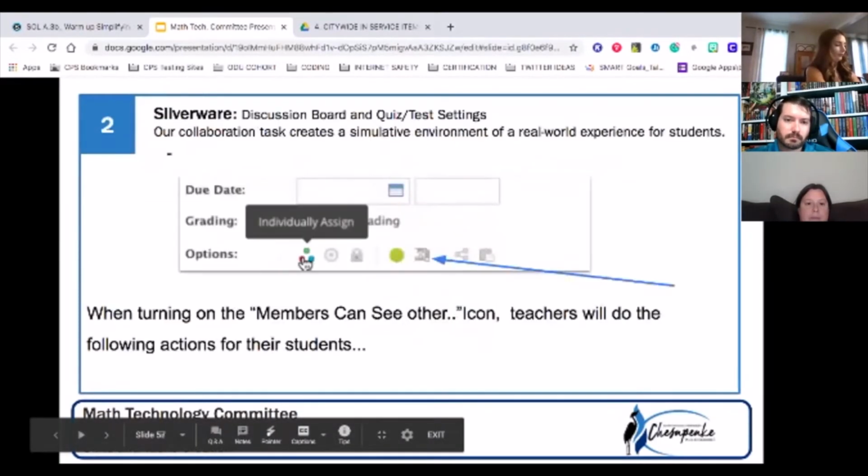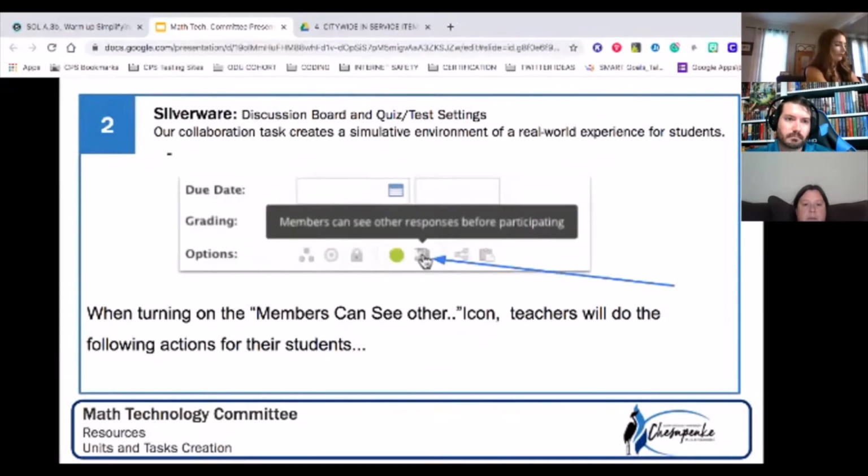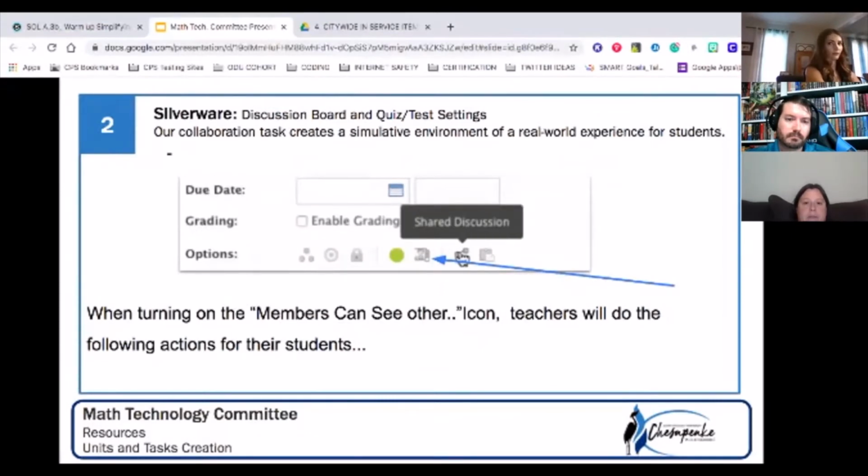All right, we're back to our silverware. And then we're going back to that discussion board. It seems like discussion board has been the hot topic during this little PD. And we're going to show you two different things that you can do with your discussion board to make it even better than you would think.